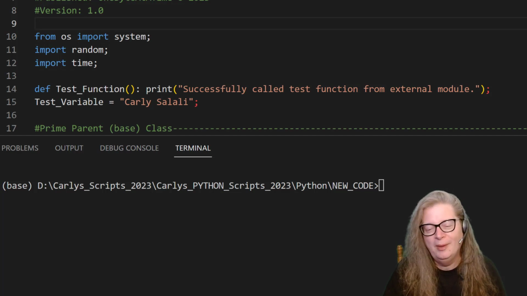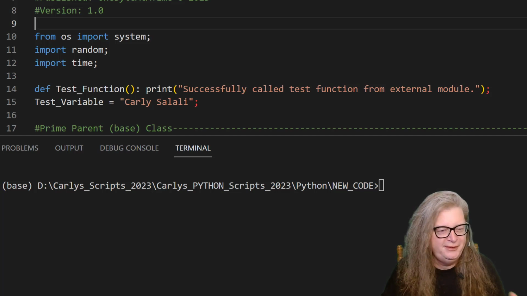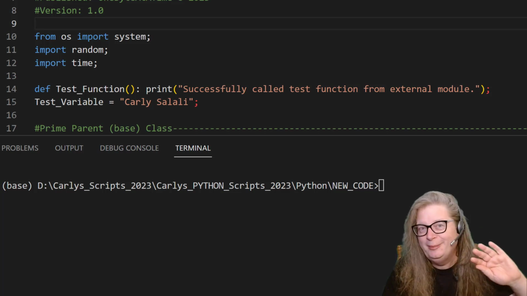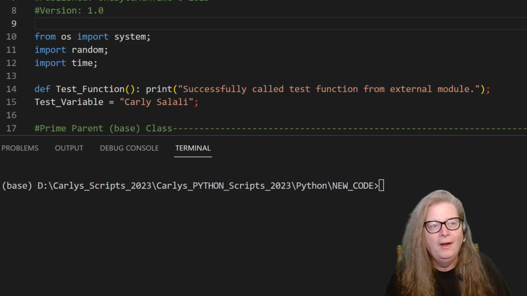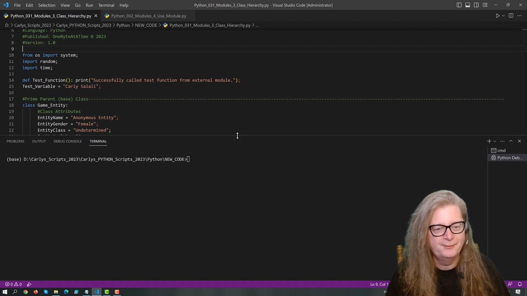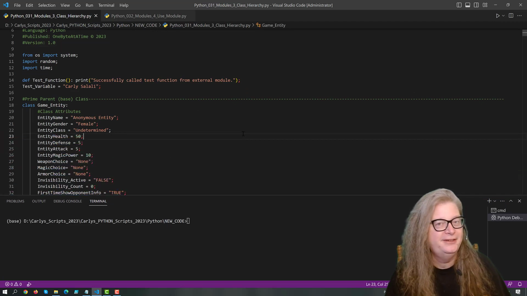In one of my projects, it was an RPG. It's about 6,600 lines of code, and I have a class inheritance hierarchy. For GitHub and display purposes, I put it all in one file. But it would be better to break it up into modules. One of the things that would be good to put into modules would be my class inheritance hierarchy.